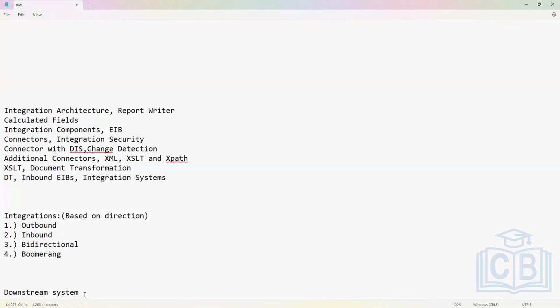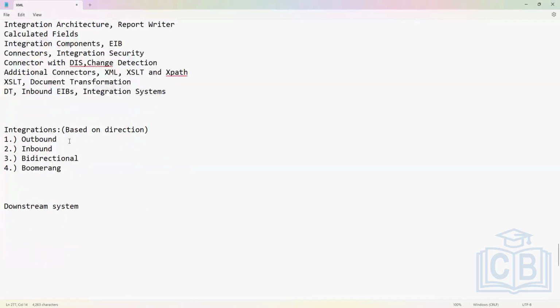Okay. So why do we use the term downstream system? Because when you join any company, you will be able to see many systems. So collectively, we call those systems downstream systems. And later, based on each and every vendor, you will be having different requirements, different issues, and you are going to deal with that. So now integrations, based on direction, there are 4 kinds of integrations. The integration going from Workday to other system, we call this outbound integration.